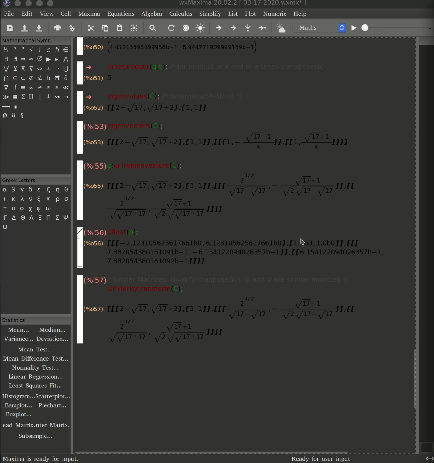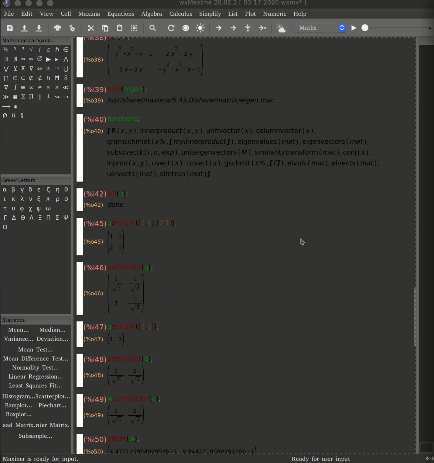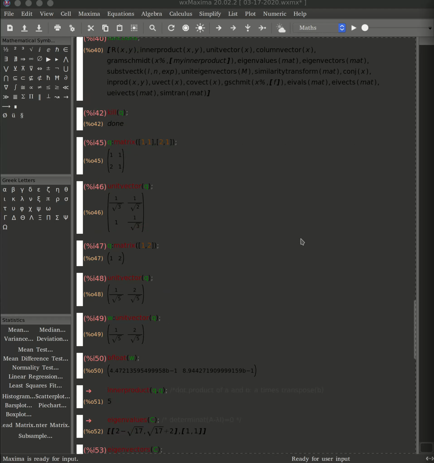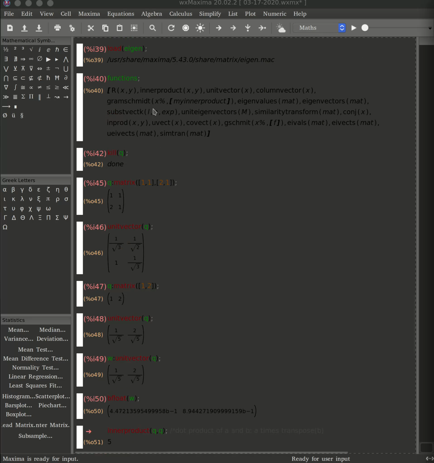So there are other functions here, Graham-Schmidt, orthogonality, and eigenvectors in different forms. EA-vals is the same as eigenvalues over there, and conj of X is simply the conjugate matrix of a matrix X.